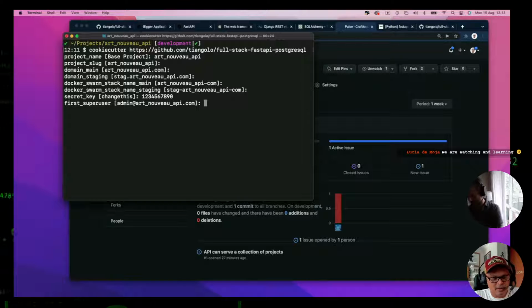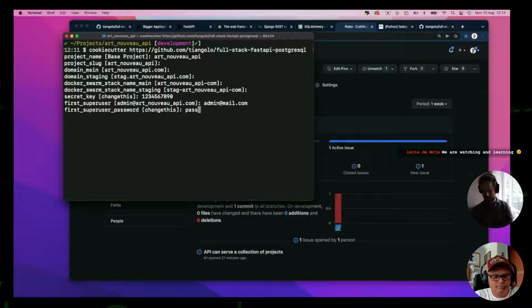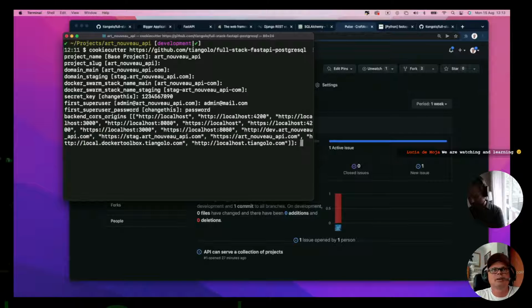So we're gonna say admin at mail.com, right? Doesn't really matter. This is all for logging in to whatever they're going to generate using Vue. And we're just gonna do password. Yep, password. All right. Backend CORS origins. Yeah, sure. This looks great.